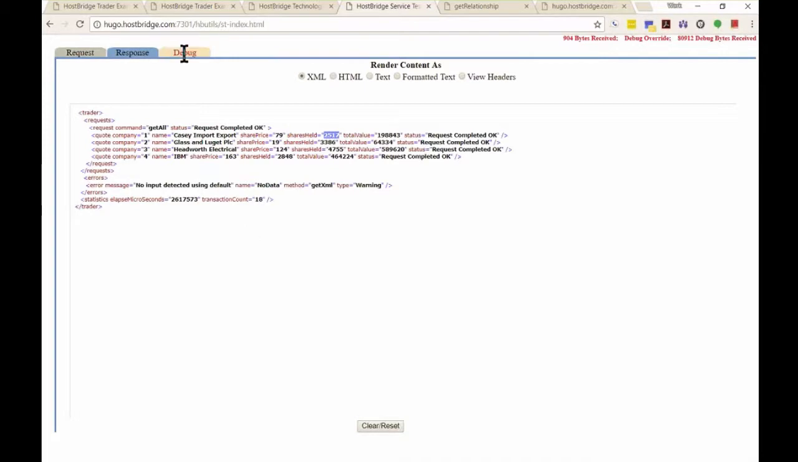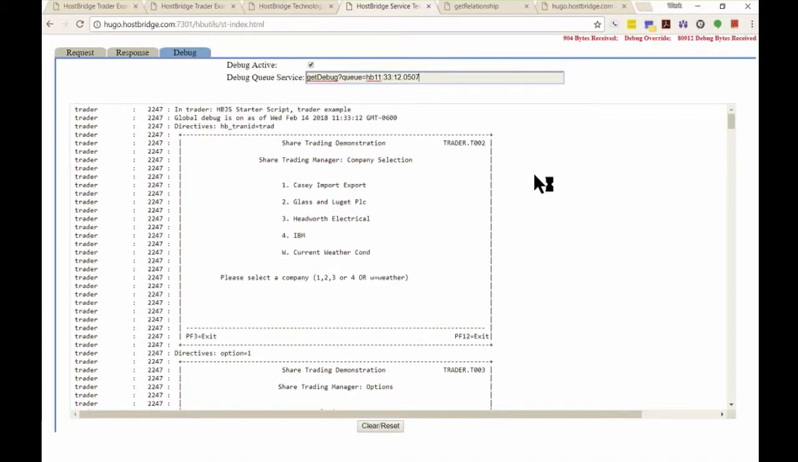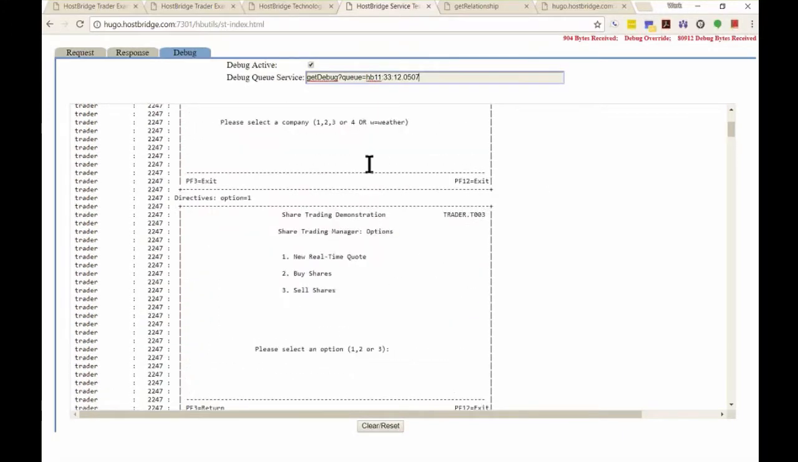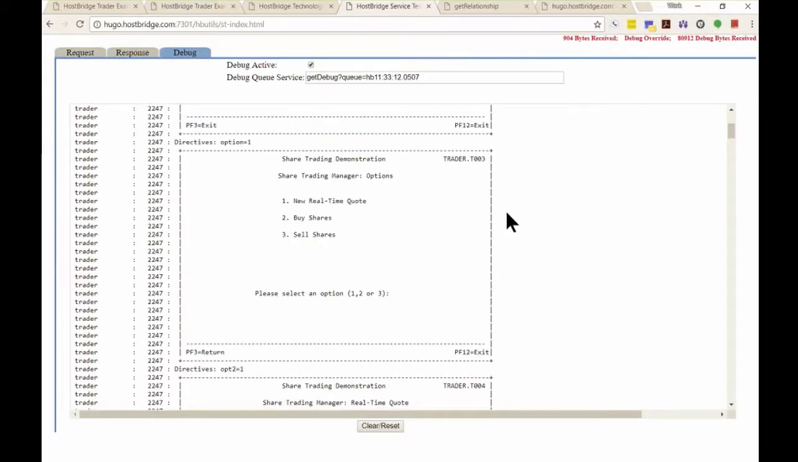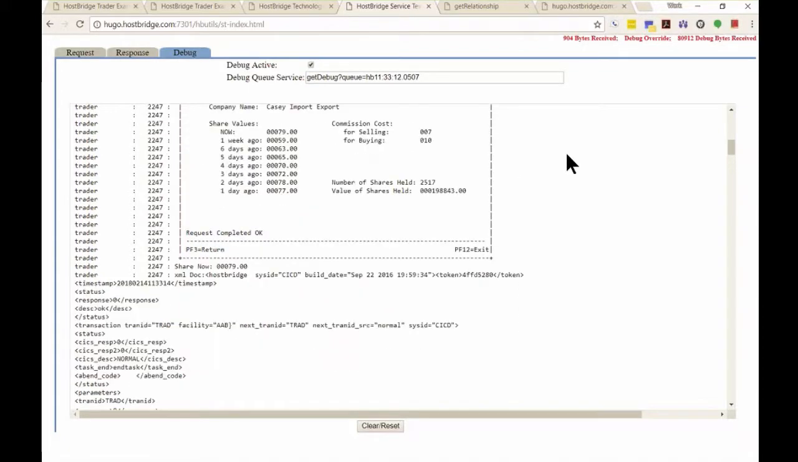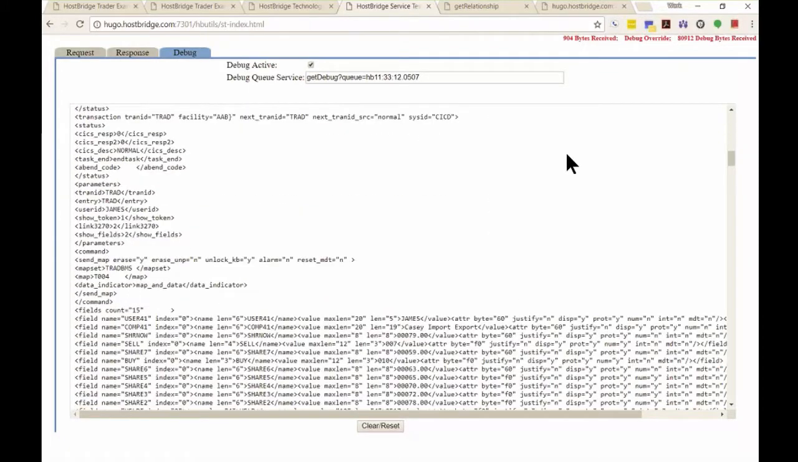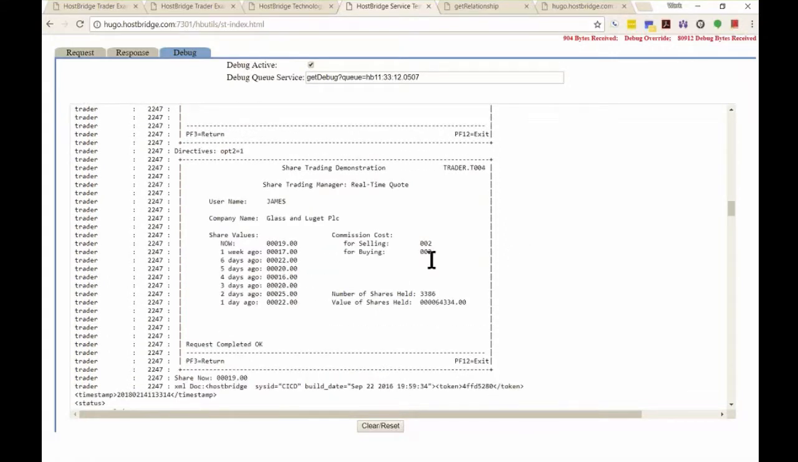It also gave me debug information. So I can see every screen that I navigated through. Remember I said that to get the real-time quote, I have to walk through 18 screens. Well, all 18 of those screens are shown right here as I navigate through them. It also shows every field that I filled in and the value that I supplied to that field. All my navigation is right here. All of my error messages, everything else shows up here as well.